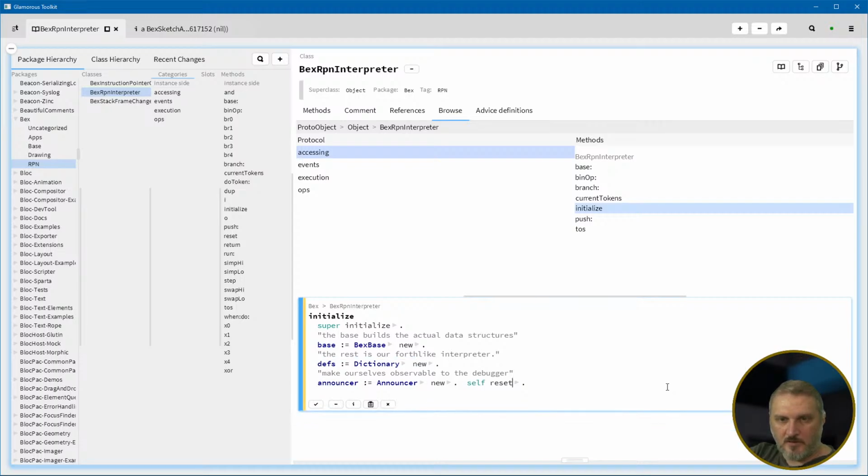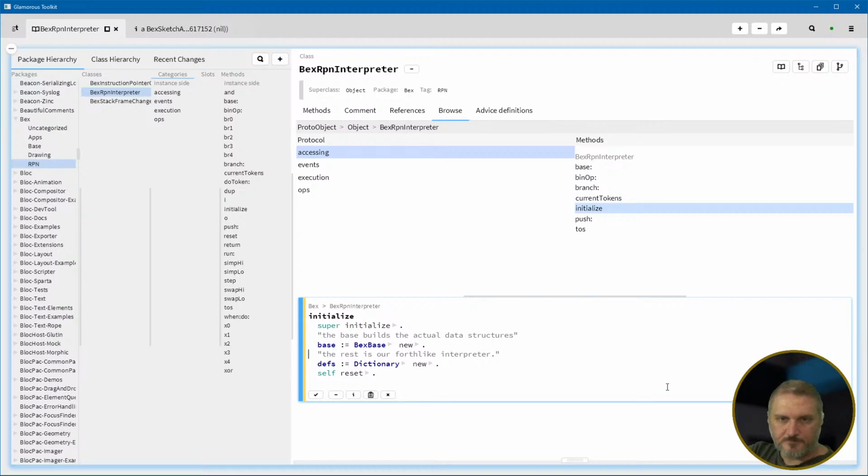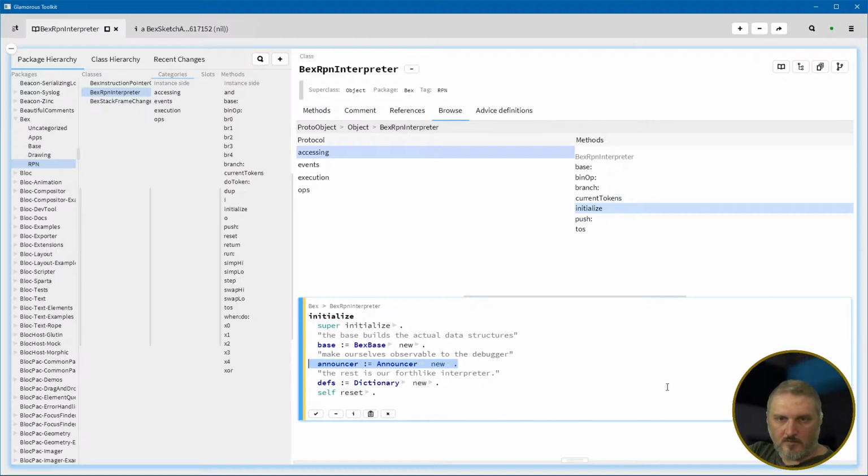So really we can, and yeah, this should be here, this should be here. This is the dictionary new. So make ourselves visible to the graph, I'll just give it a name, to X debugger panel. The base shows the actual data structures. Right. We will probably replace this.